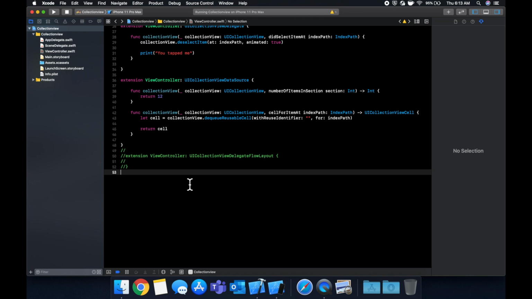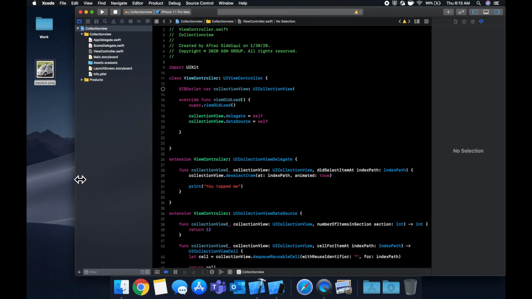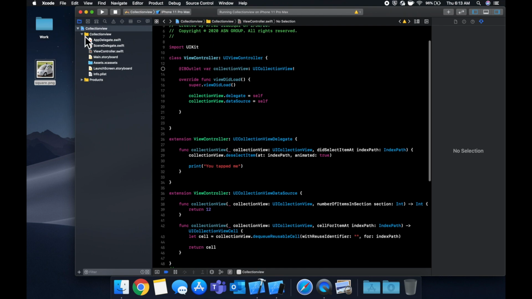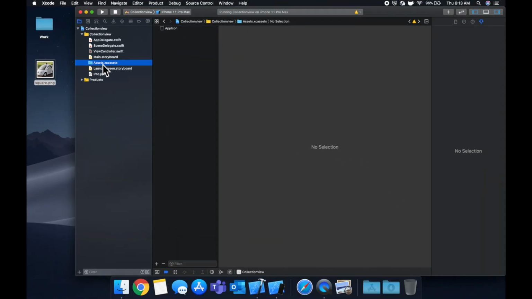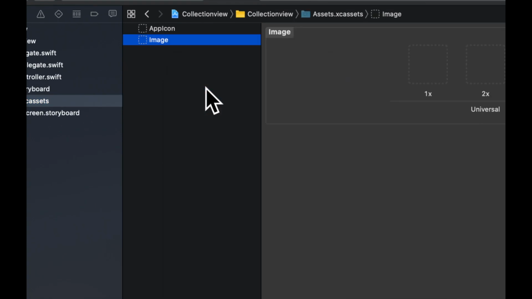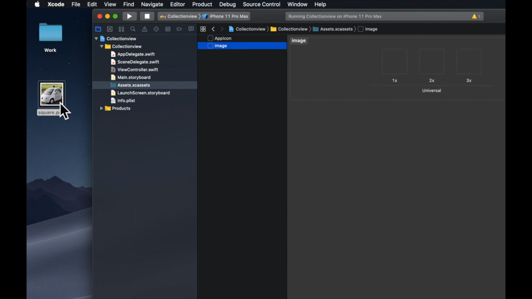Cool. That being said, what we want to do is create our cell, bring in the image that we have on our desktop here, and basically just run the app. So let's actually bring in this image by going to our assets. This is where we're going to hold all of our assets. Right-click, new image set. Let's call it image, make our life simple. We can drag this guy in right here.